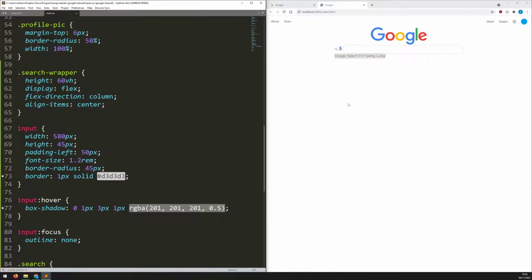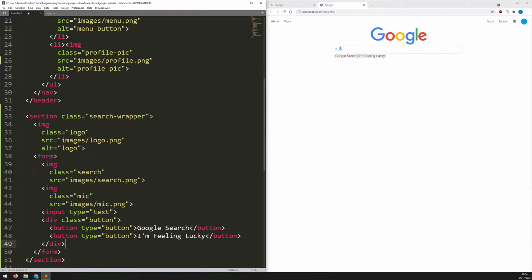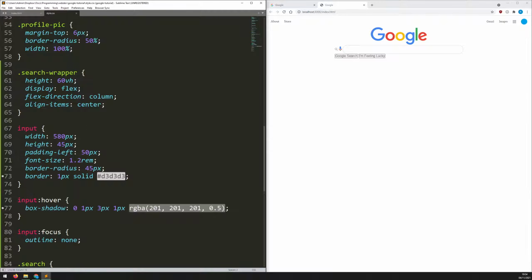Now all of this is wrapped up inside my form element. Remember, the image of the search bar, the magnifying glass and the microphone, the input and the buttons, all of this is within my form tag. So if I just target the form tag and I give it a relative positioning, then I can move things around relative to that.